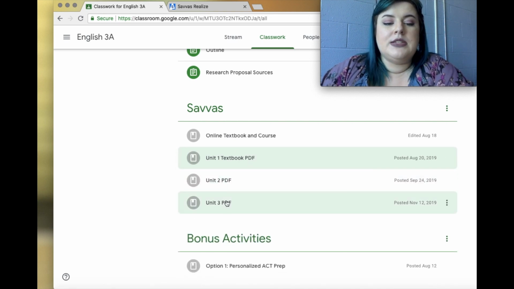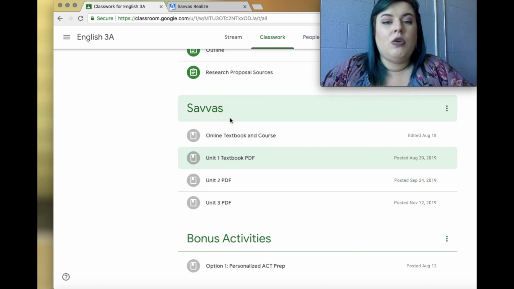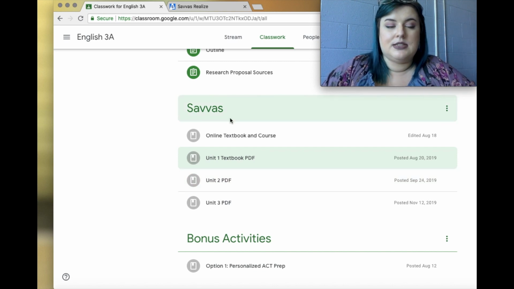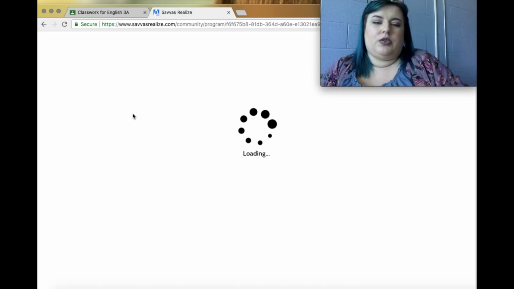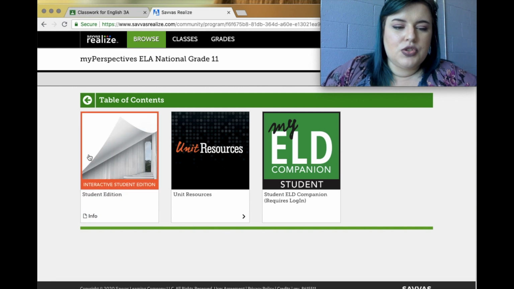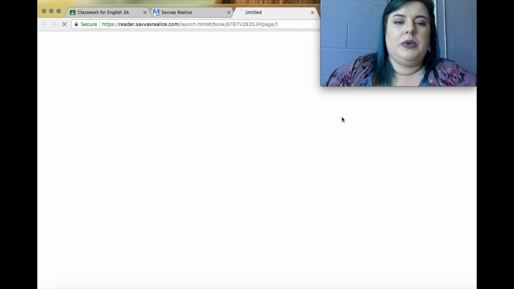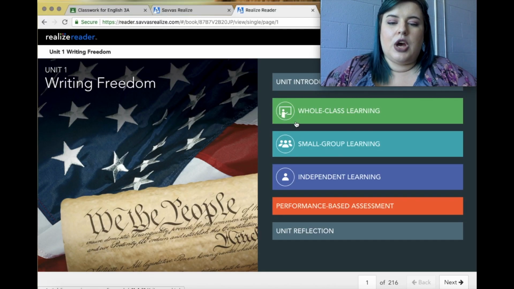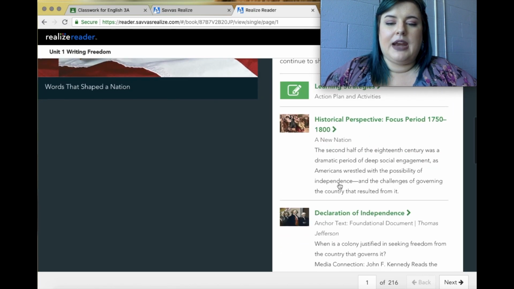So if you want to download these and save to your Chromebook so that when you're at home or anywhere that you don't have internet access in the future, you can pull those up without having internet. So you would click Literature, Student Edition. That's what you would want to click and open in a new window. It'll pop up, the Realize Reader. You'll notice when you first open that you have these different sections. We won't always do everything, but these are thematic-based units.